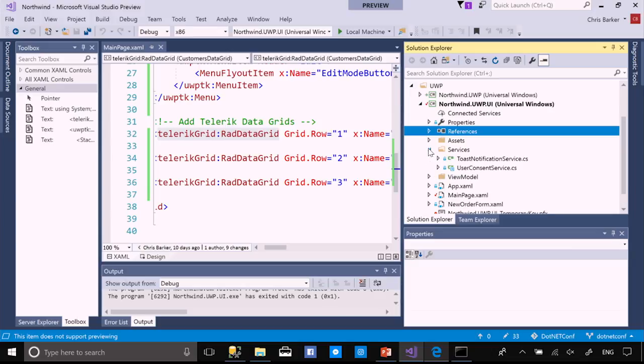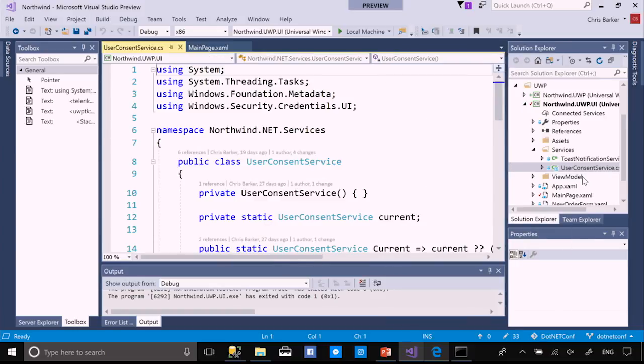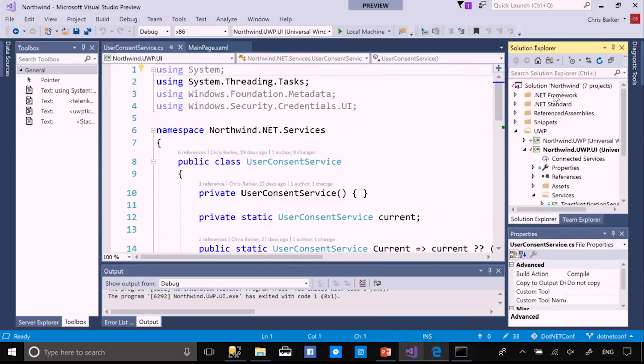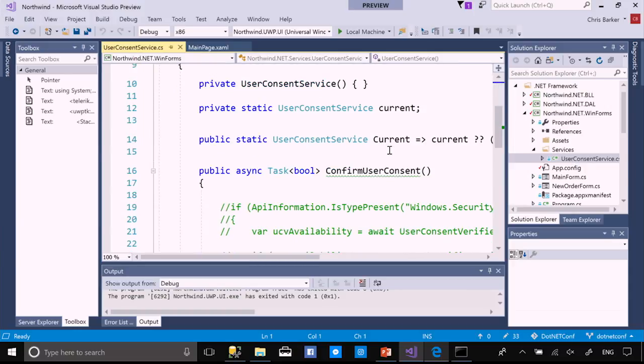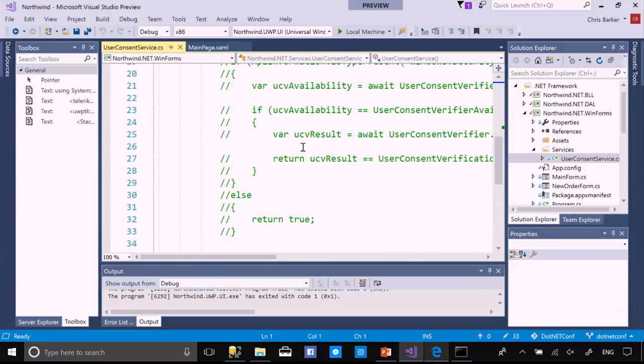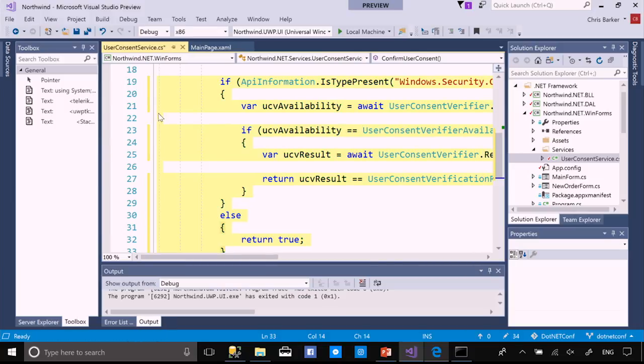So in my UWP app, I've created a service called User Consent Service. And if I go into here, this actually is just linking straight through to the WinForms flavor of that file. So if I go into here, you can see I've got the services folder and that exact same file in here, so I can make changes to both at the same time. And then I'm going to uncomment some code I have in here already to enable that.